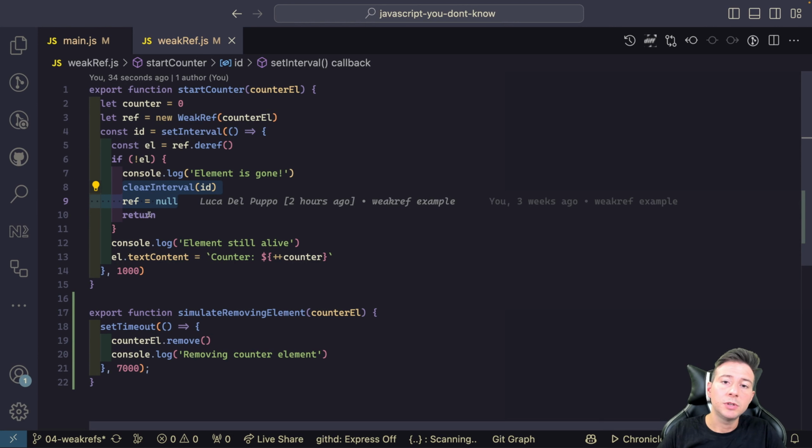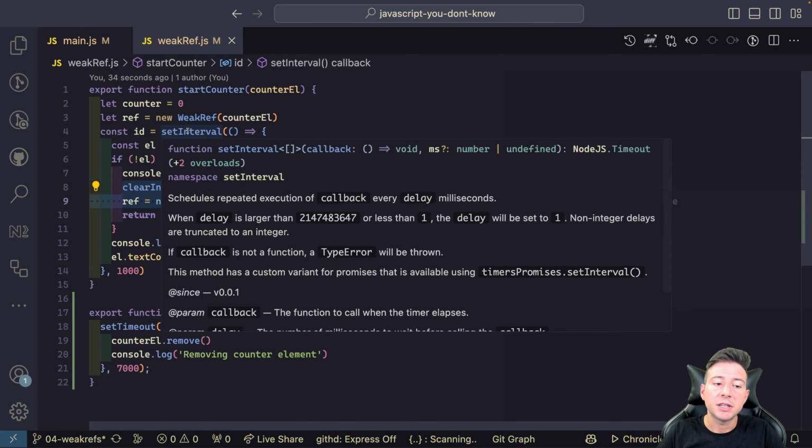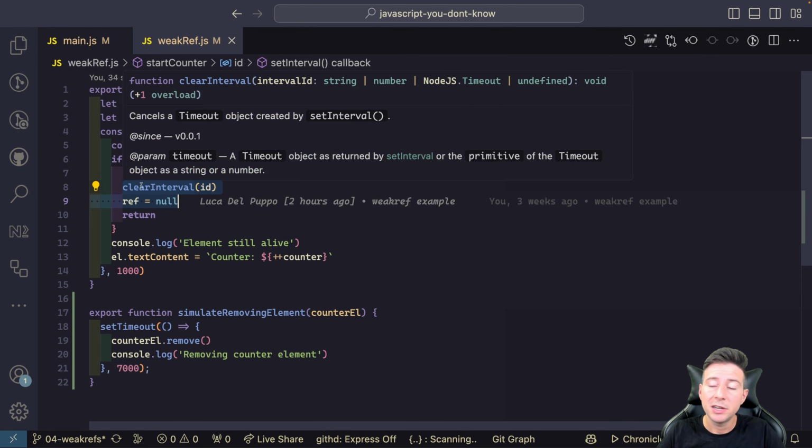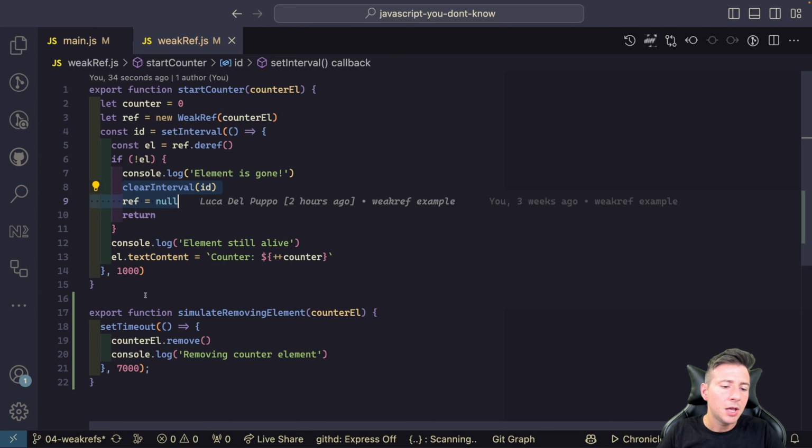There is a start counter function that accepts an HTML element and saves it in a WeakRef. Then it runs a set interval every second. Using the deref method, it checks if the element is undefined; if so, it clears the interval and clears the ref, else it updates the content. Then, after 7 seconds, using a simple set interval, another function removes the element from the DOM.